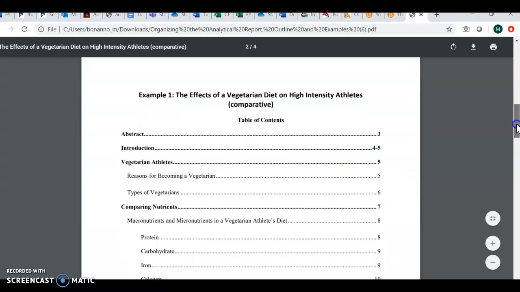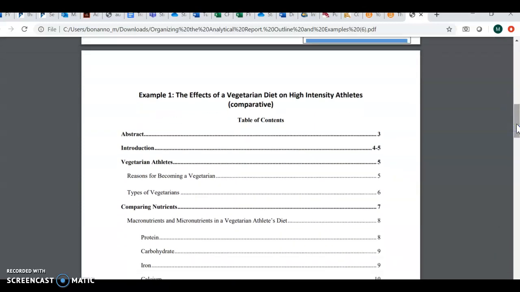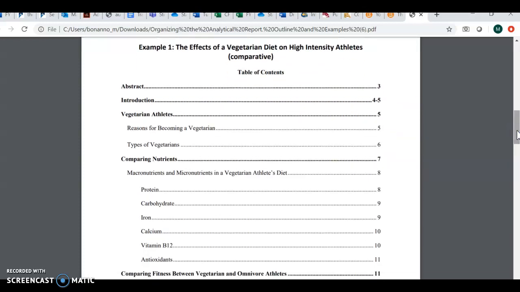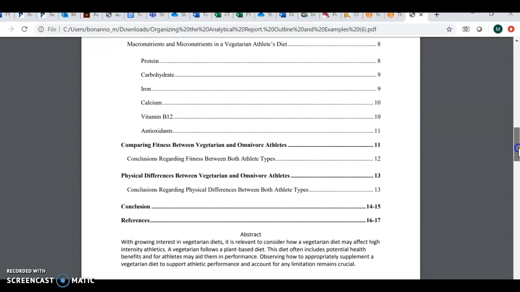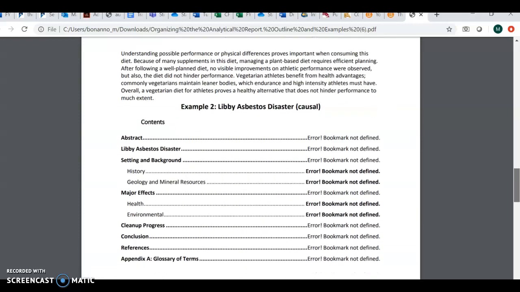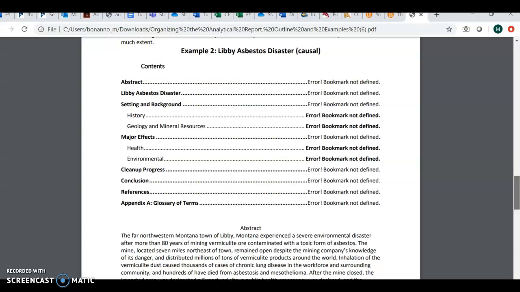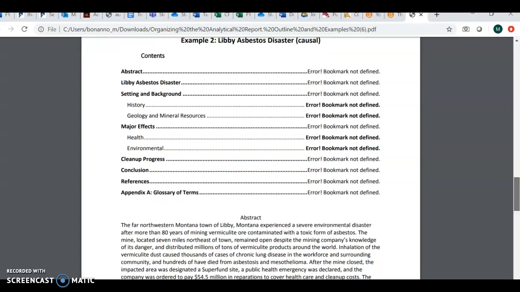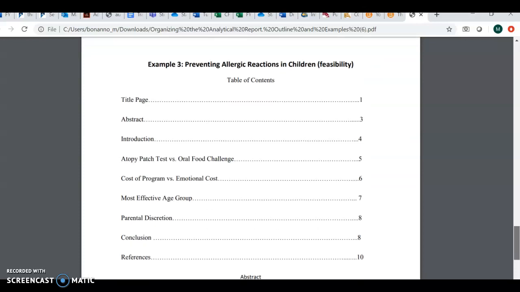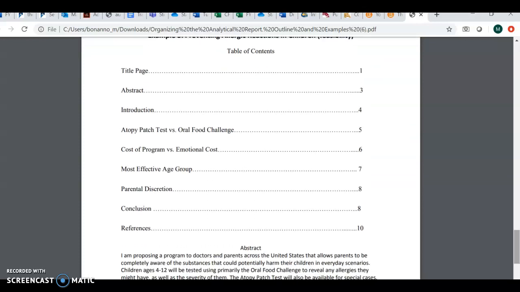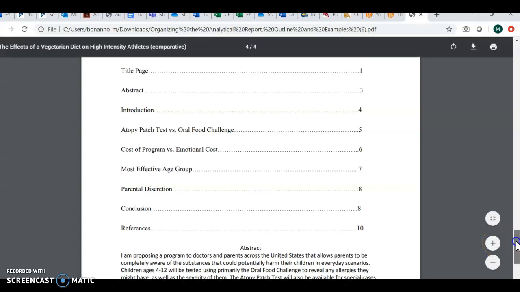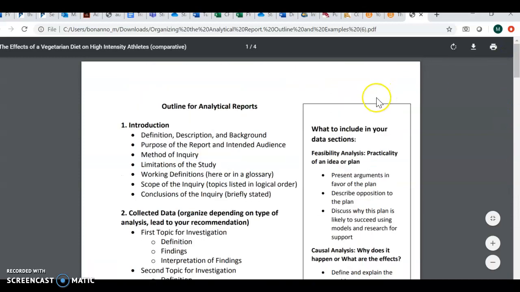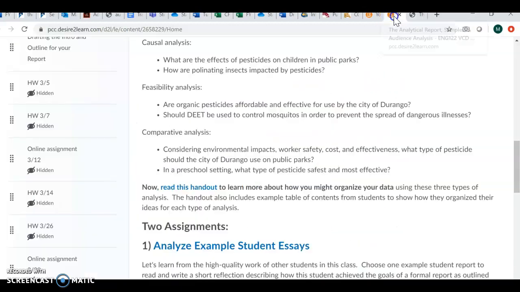In this handout, you'll also see, if you scroll down, that there are examples from actual student reports of those three types of analysis. So there's a comparative one, comparing vegetarian to traditional or omnivorous diets. You'll see that there's a causal analysis where someone looked at the major effects of the Libby asbestos mine disaster. And then you'll also see a feasibility analysis where a student investigated a way to detect allergies in children. So this handout is super helpful for you as you start looking ahead to organizing your analytical report.